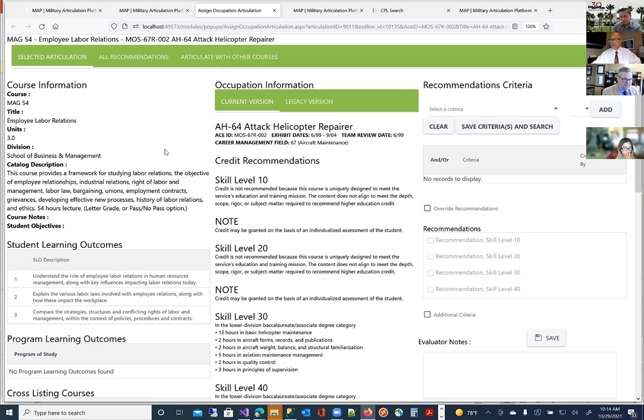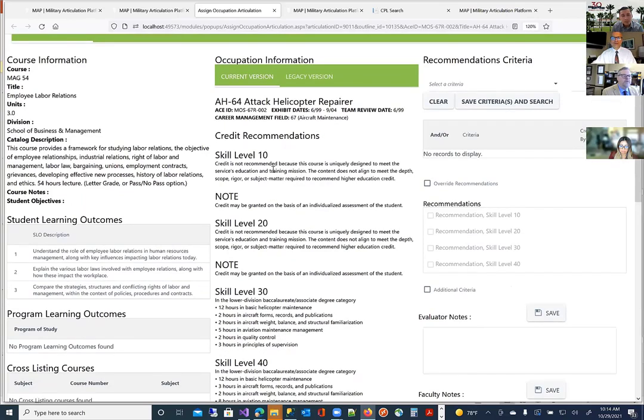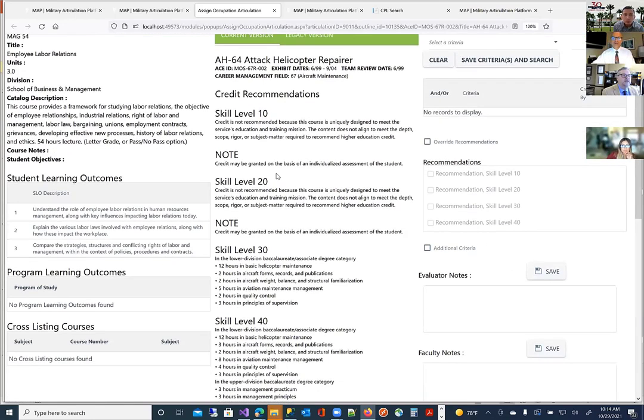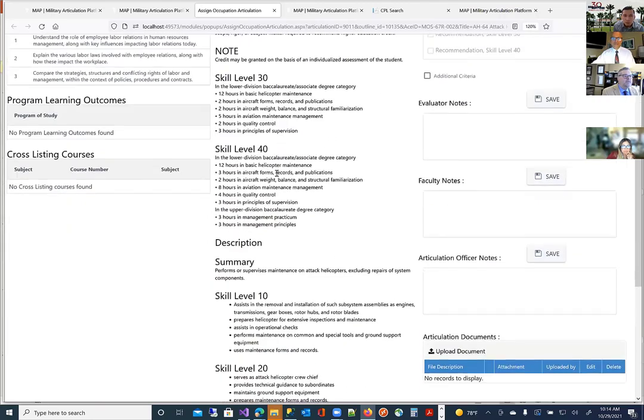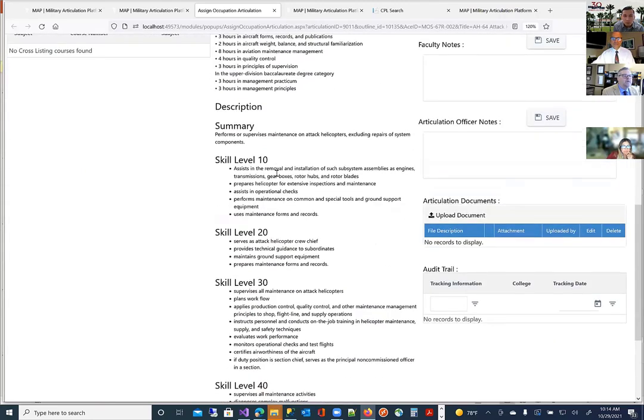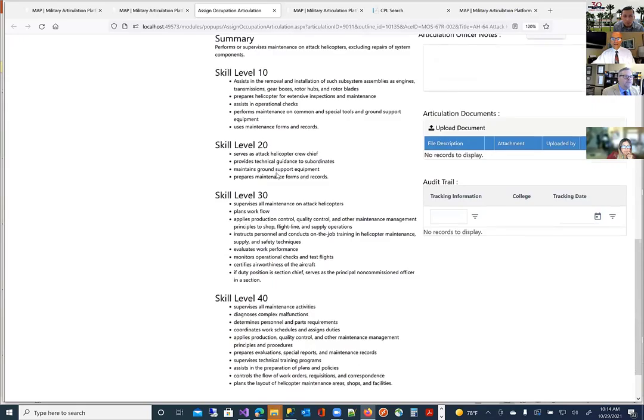In the middle is the same description you saw earlier of that attack helicopter repairer. And let's say we were creating an articulation with MAG 54, employee labor relations, we would be scanning down, and had we used the keyword search labor relations, you would see it in yellow, but scanning down, in this case, it probably doesn't have labor relations.